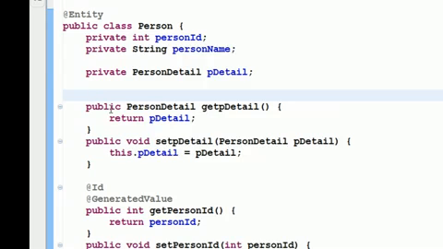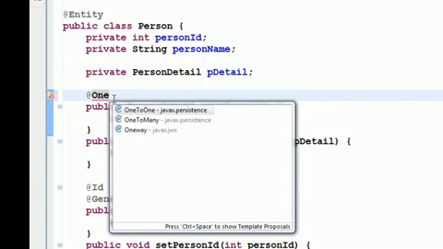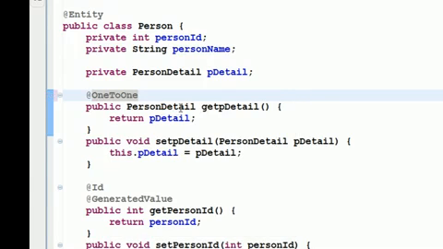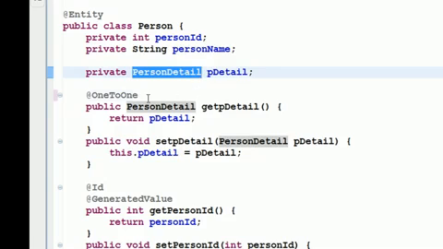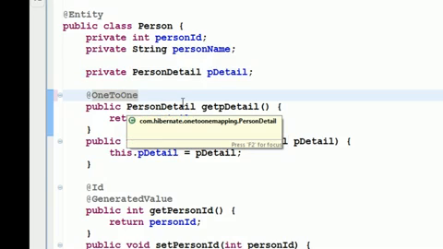So now that we have the instance of person detail in the person class and the getters and setters, all we have to do to create a one-to-one mapping is go to the getter method of this person detail object and then say at ONE, control space, and then you can select one-to-one from javax.persistence. This will create a one-to-one relationship between the person table and the person detail table. Now we also have certain other parameters for this one-to-one mapping.